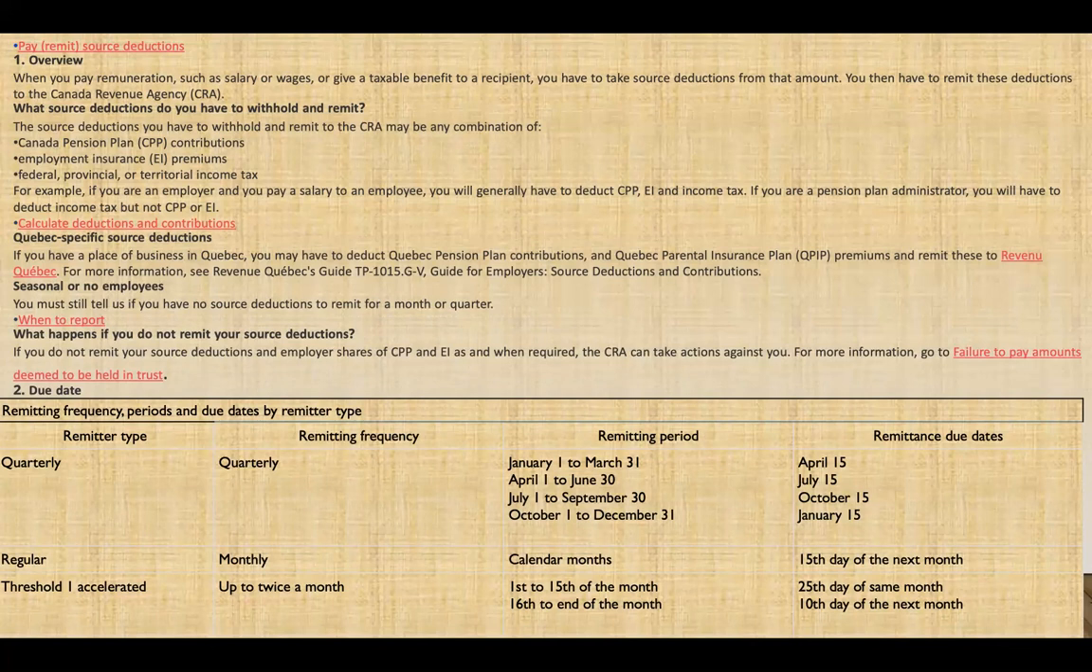So let's talk about payroll source deductions. Let's talk about the overview. When you pay remuneration, such as wages or salaries, to your employee, you have to take some deductions from that amount, and you have to remit those deductions to CRA, the Canada Revenue Agency. Deductions include CPP, Canada Pension Plan contributions, EI, Employment Insurance premiums, and the federal, provincial, and territorial taxes.